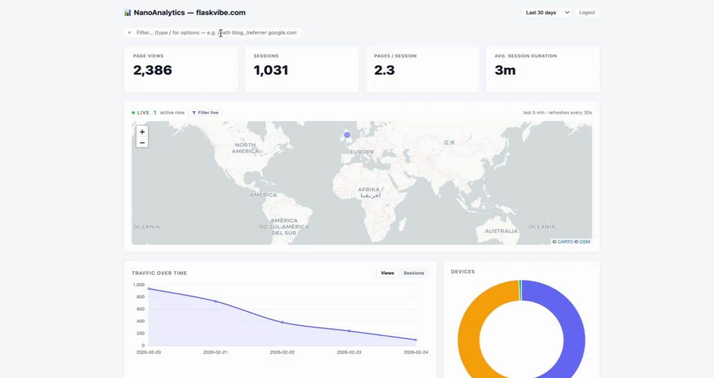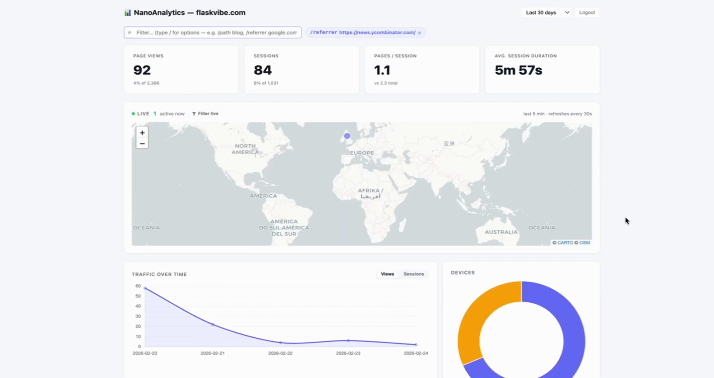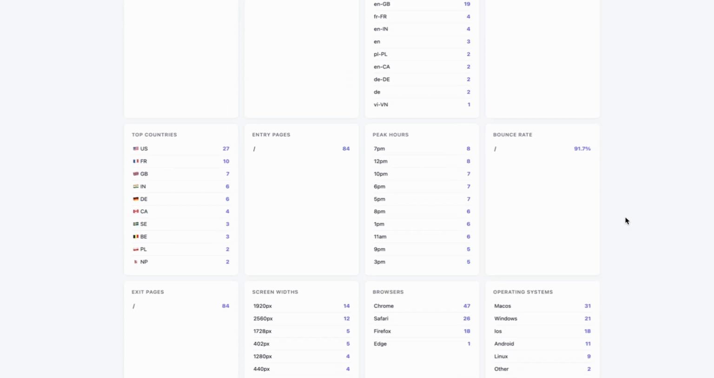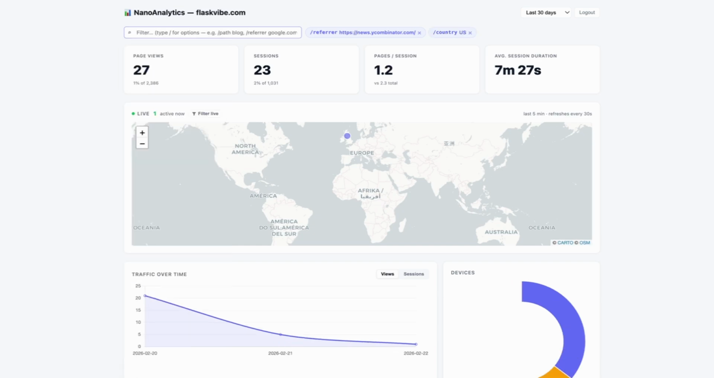You can see here also that you can filter by dimension. So if I click on Referrer and I want to see the people from Y Combinator, I've got an instant view on all the data there, and I can also cumulate. So I can do, for instance, country, US, and it will refresh the data in real time.